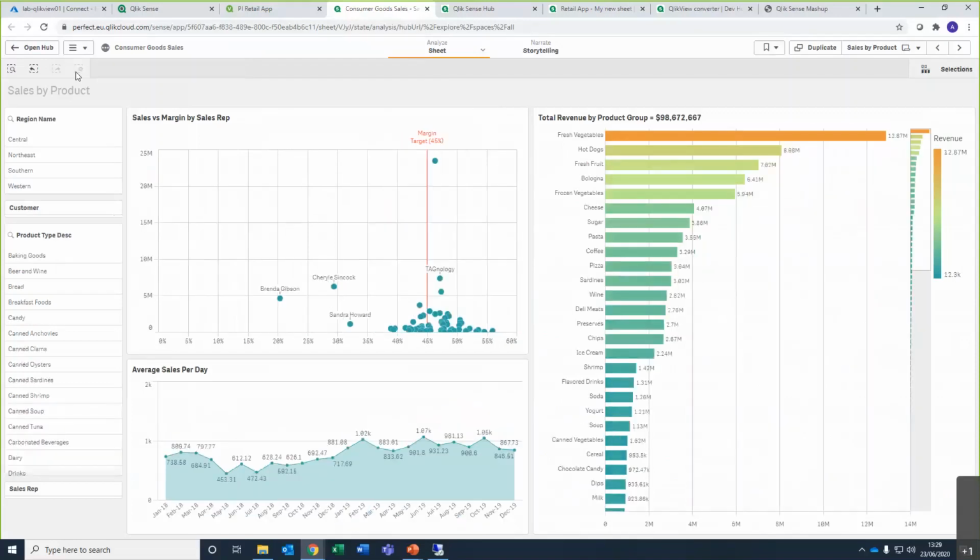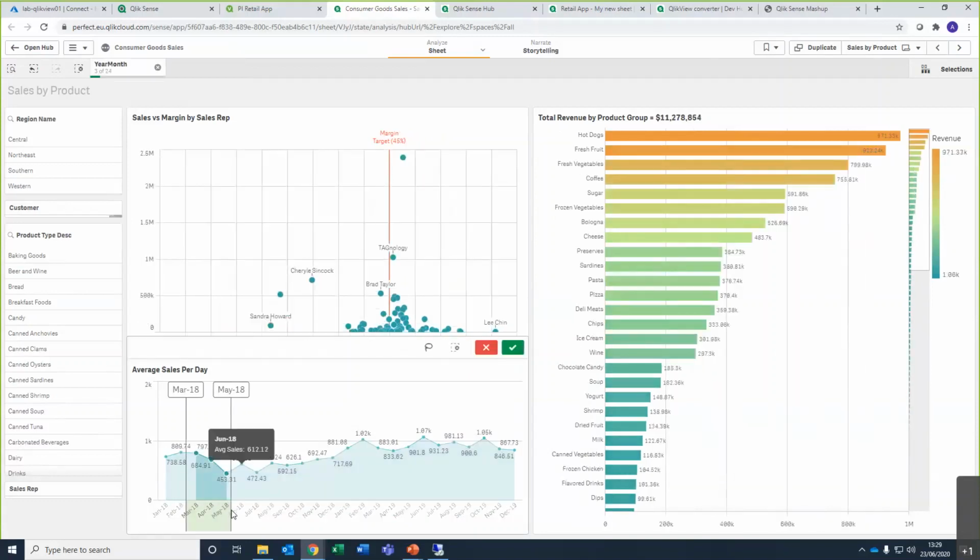But maybe let's just have a look at this dashboard as a whole. So I'm going to clear all my selections within there. Maybe what I've noticed is if I have a look at my sales per day in this bottom left chart here, between March and May I've got quite a heavy 3-month decline. I really want to focus on that and understand a little bit more about why I've got that 3-month decline.